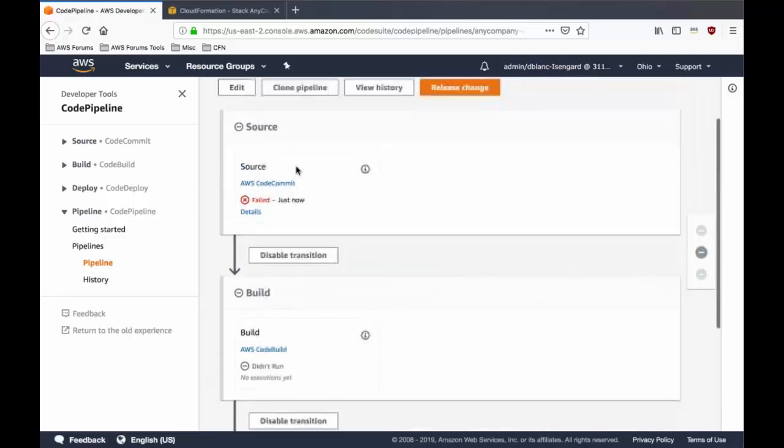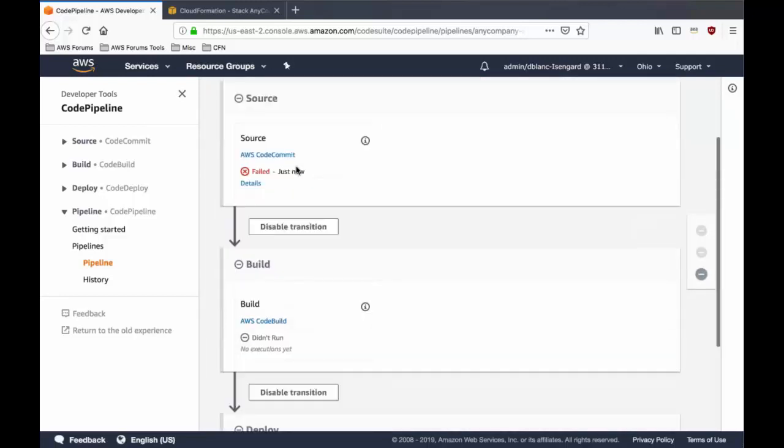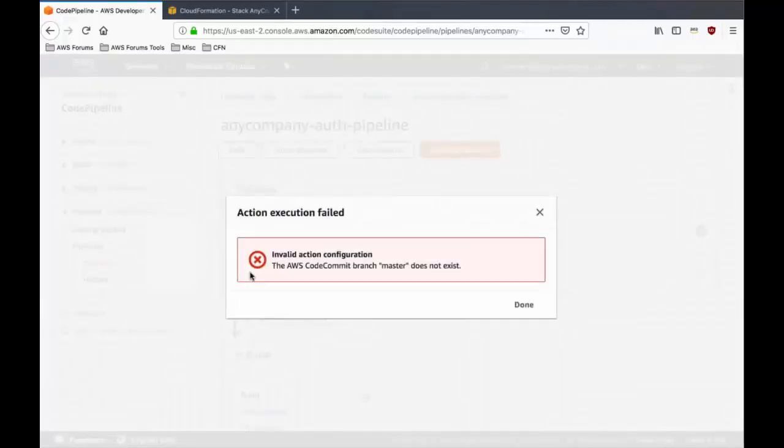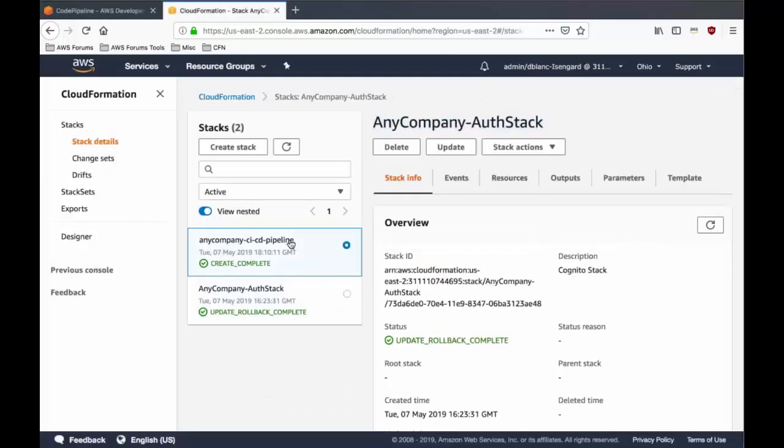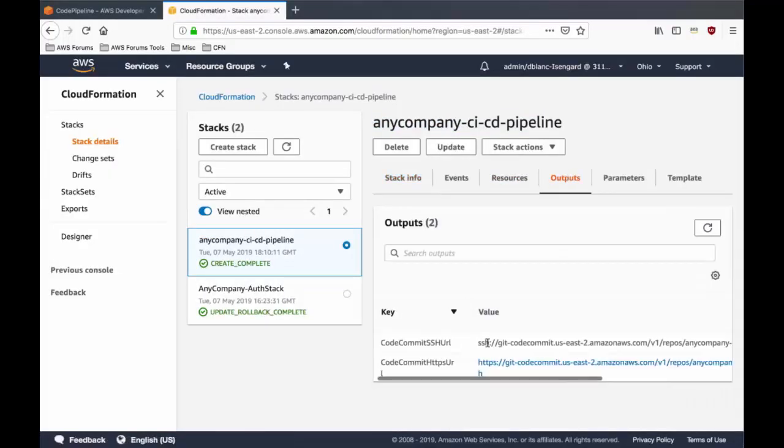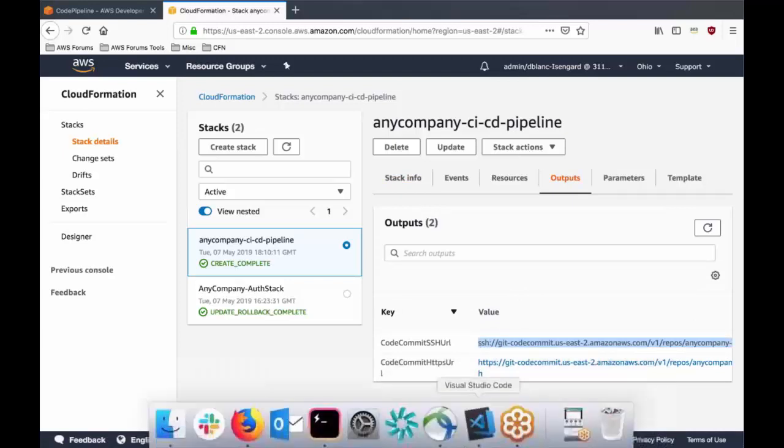But we have a source step, which is our code commit. We have a build step, and we have a deploy step. Great. Let's take a look at why this failed. Code commit master, branch master does not exist. Makes sense. We haven't actually committed anything yet. Great. In our outputs, I've outputted the URL to code commit.